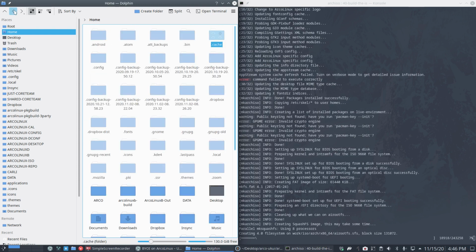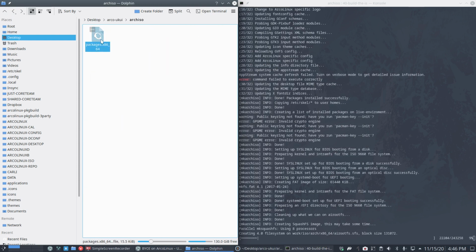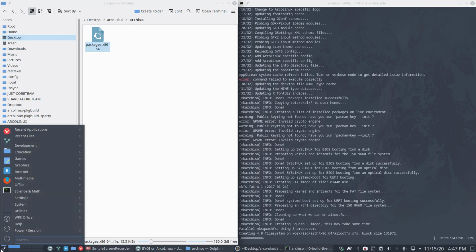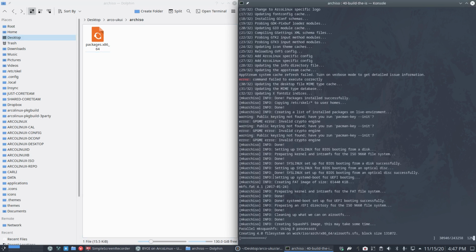Which particular file are we talking about? This guy, right? Packages x86-64. It's just the list of packages you want to have on your future system. This is my Plasma system. Ukui system. What's going to go on there? You've decided in here. Let's wait for the ISO to pop out and then continue.